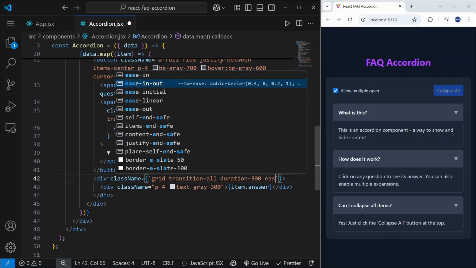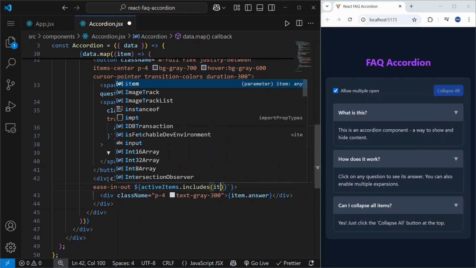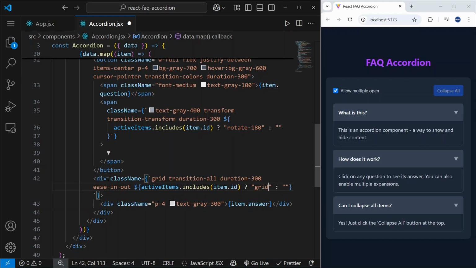There are a lot of options, but I want to use this one. Then, if active items array includes this item's ID, we want to apply these styles. If not, we want to apply these styles. So if it is true, we want to say grid rows will be equal to 1fr. So what does it mean? It creates a grid with one row, and that row takes up all the available vertical space.